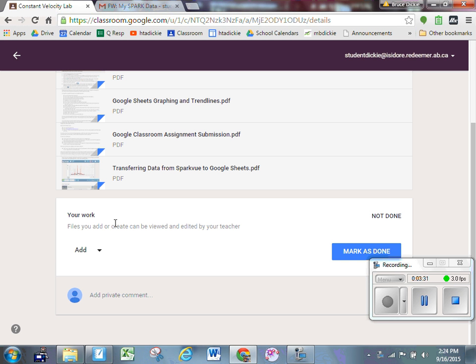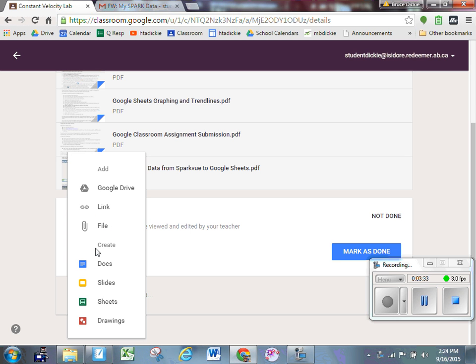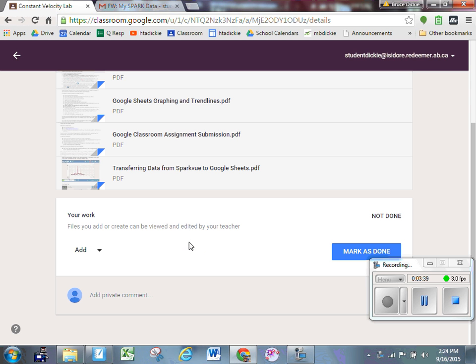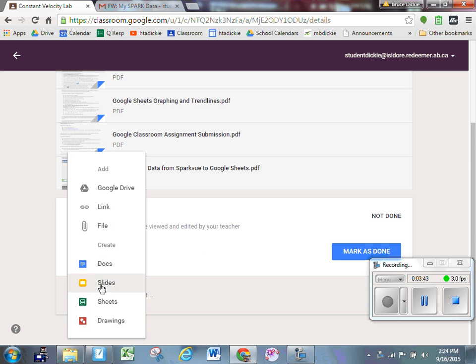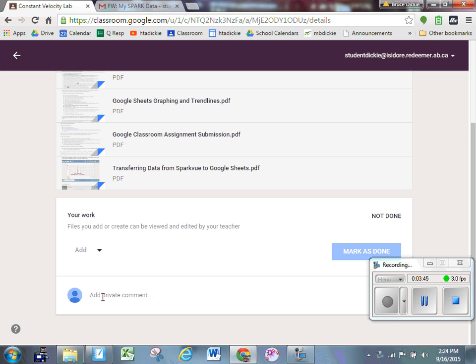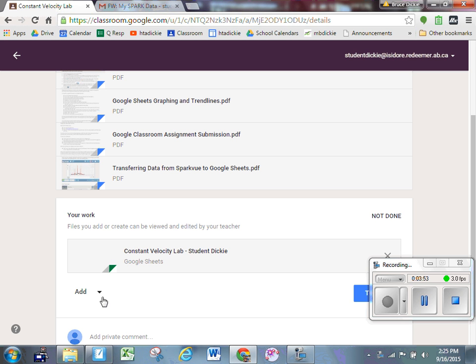So what I want to do first is actually add or create a spreadsheet. So under your work in the assignment, click Add a Sheet. Now that's going to add a spreadsheet that's going to be titled, it's going to pop up in just a second, Constant Velocity Lab dash Student Dickie. Yours will be titled Constant Velocity Lab dash whatever your name is.